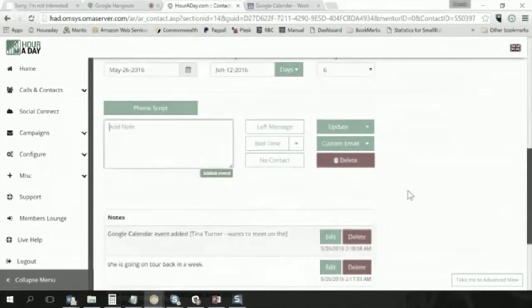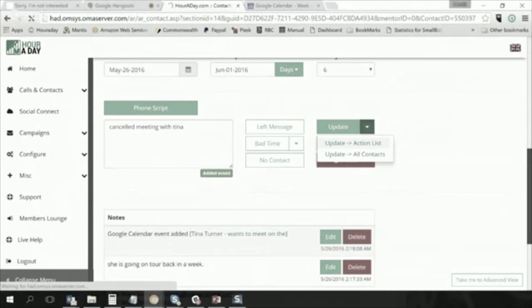Now, canceled meeting with Tina. And then I can actually say, actually, no, I've canceled that meeting and I want to follow up with her in 7 days. And now I can actually go, and I've got two options. I can update this record and go back to my action list to see who I need to call next, or I can update this action and go to my all contacts list where I can see everybody, even if they're not on my action list. So first, we'll just quickly discuss the action list.